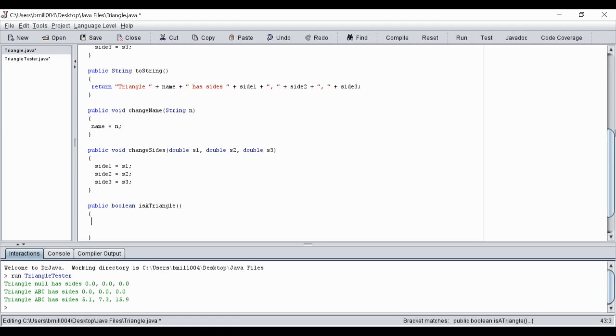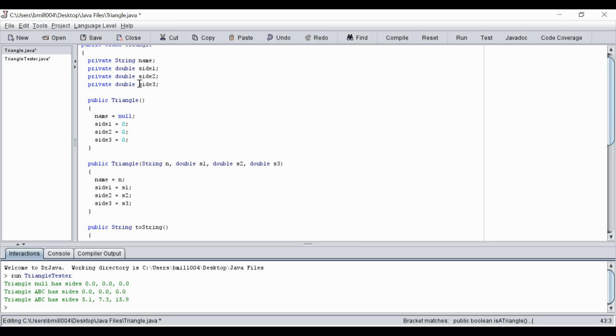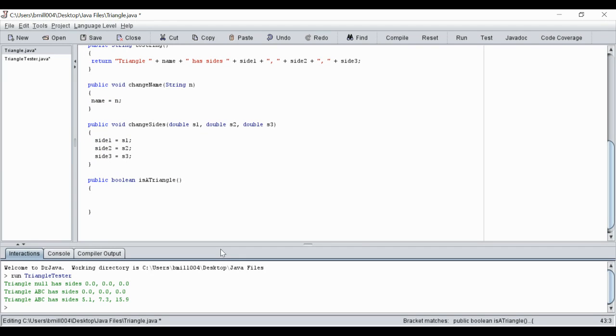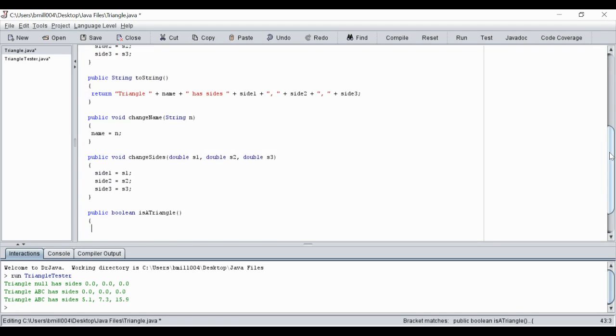So it'll always come back and look at the instance variables, the sides 1, 2, and 3. Okay, so let's use an if statement. Basically, if side 1 and side 2 added up is greater than side 3, it is a triangle. If not, then it's not. Okay, so let's do an if statement.